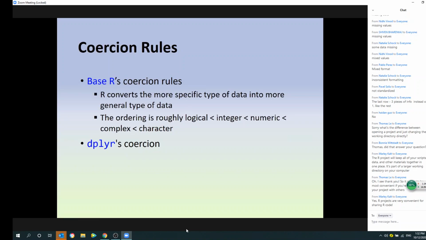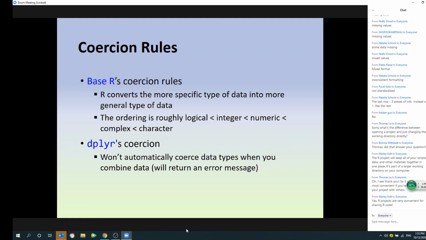If you use the dplyr R package to load the data, it won't automatically do that. It will return an error message. Sometimes an error message like this is a good thing because you realize, oh, there are different data types, so you know you need to go fix the problem. The only exception is the factor. It will convert factor into string, but it will give you a warning.